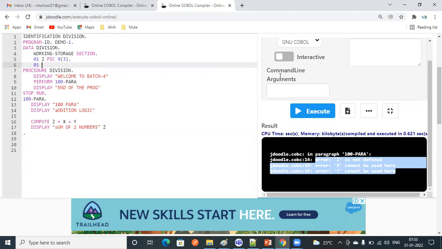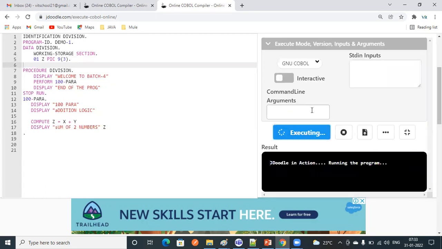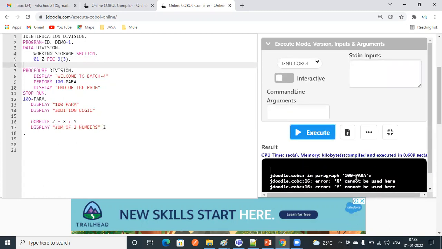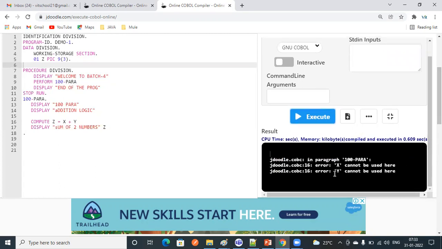Okay. Let's try to execute. So what is the error? See, now one error is gone because we have declared the z variable. So x cannot be used here. Okay. Now what you can do?